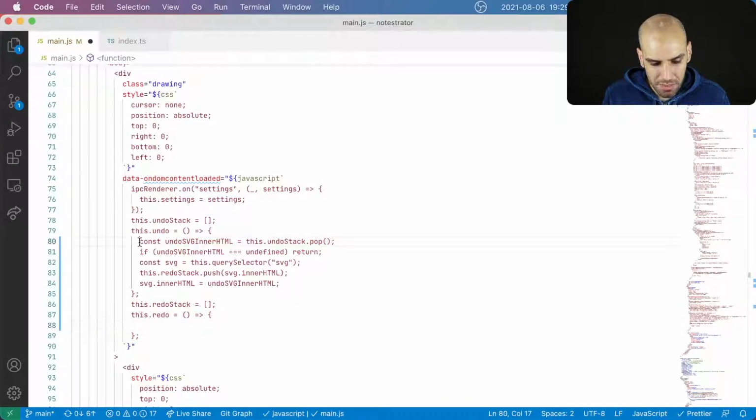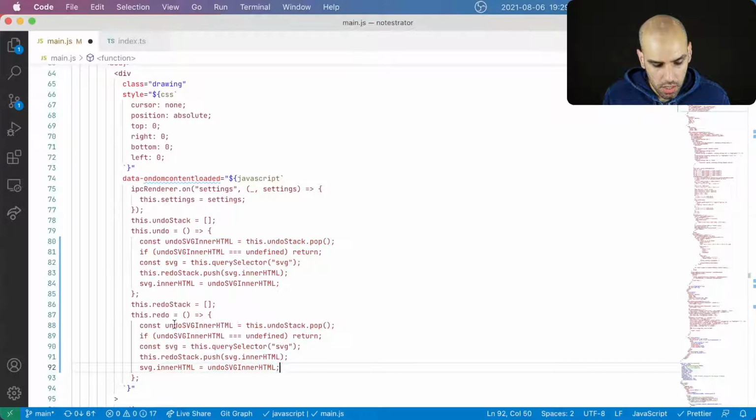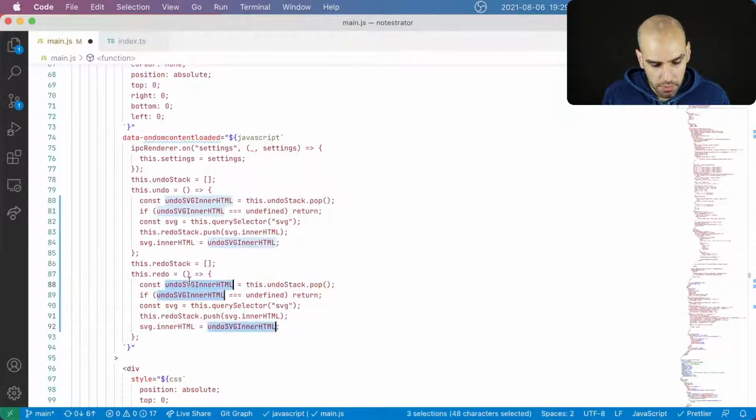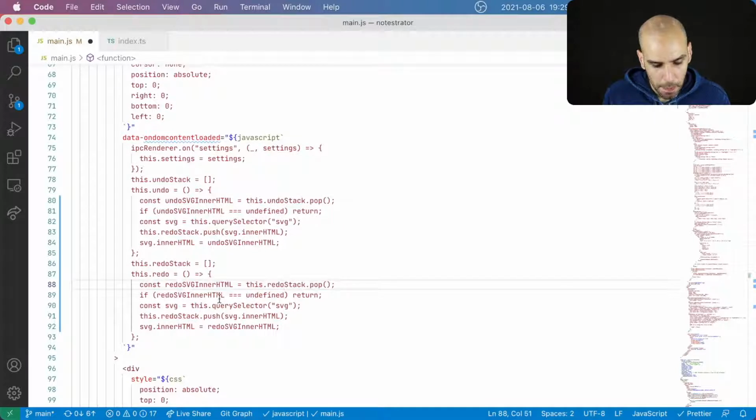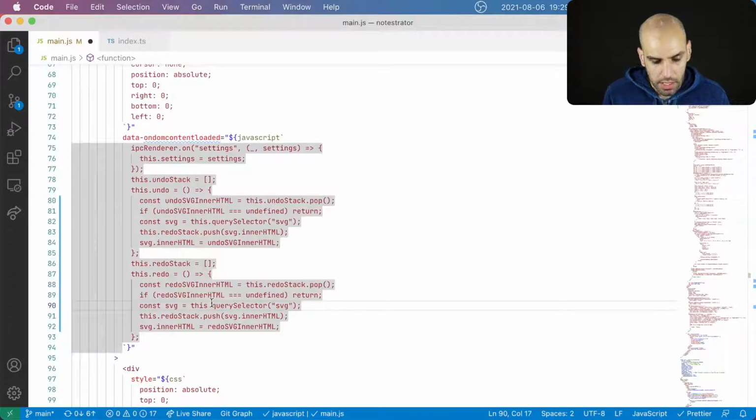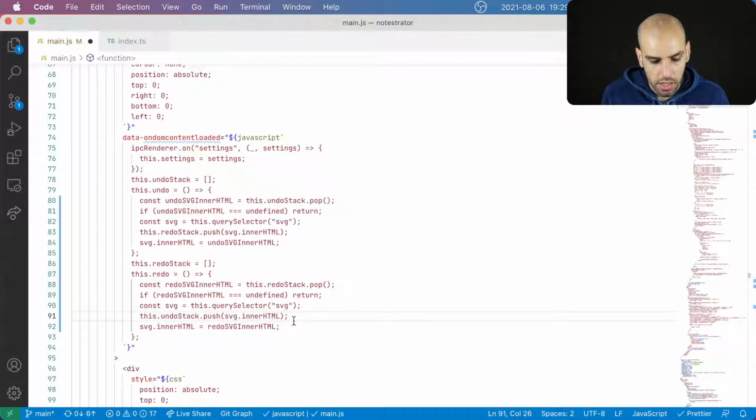Now we do a similar trick. So I guess I will rename this to be the redo SVG inner HTML, and of course I will want to touch the redo stack. If it's undefined, then stop, I have nothing to redo. Otherwise, take the current state of my SVG, put it on the undo stack, and then actually perform the redo.